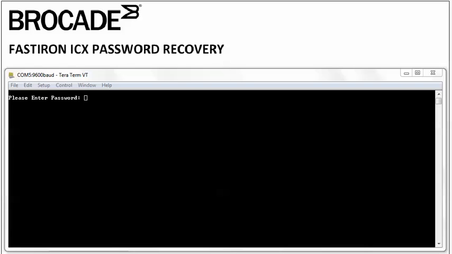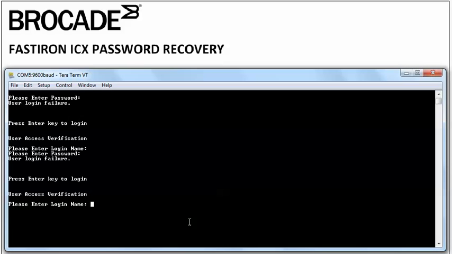This demo is on password recovery for a Brocade ICX switch. Here you can see that I don't have the password, so the first thing you need to do is reboot the switch.